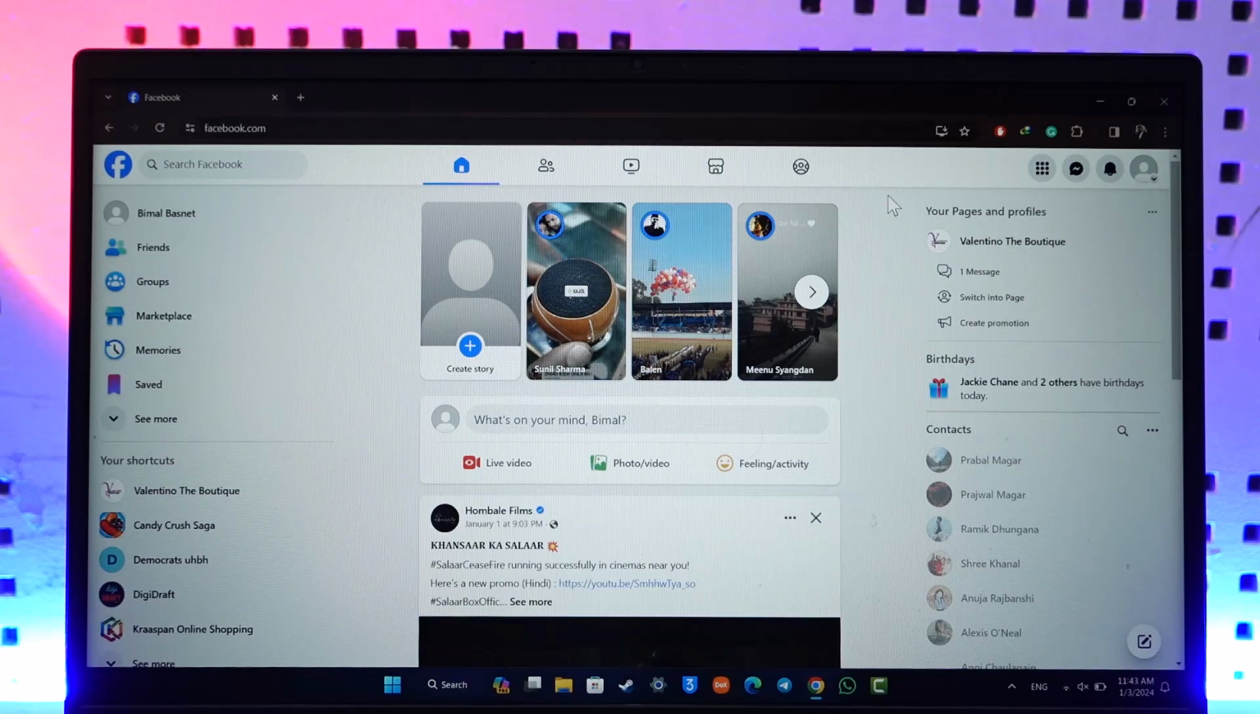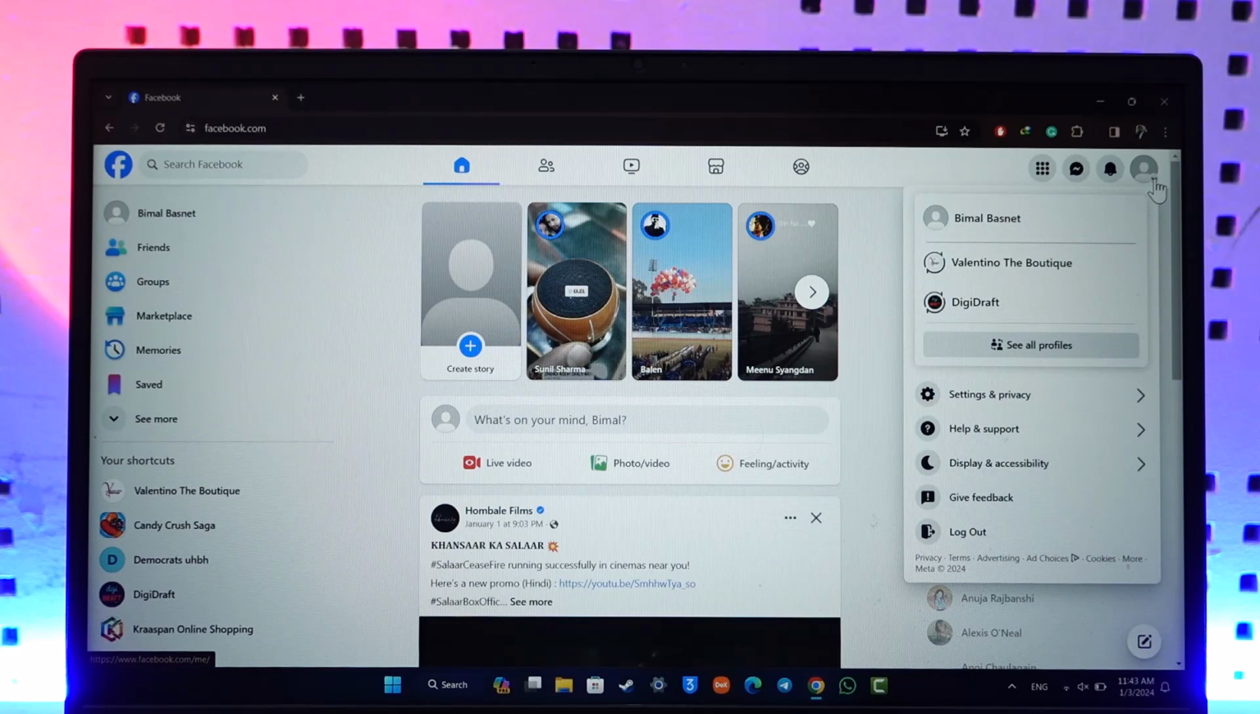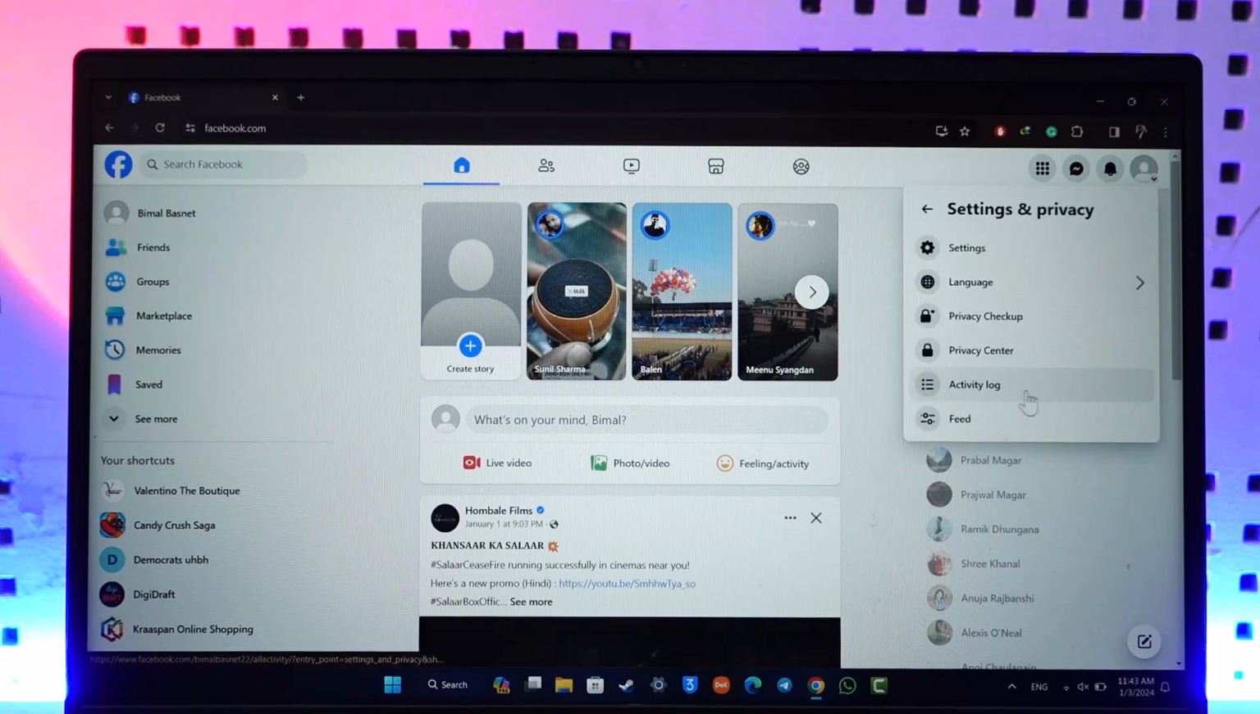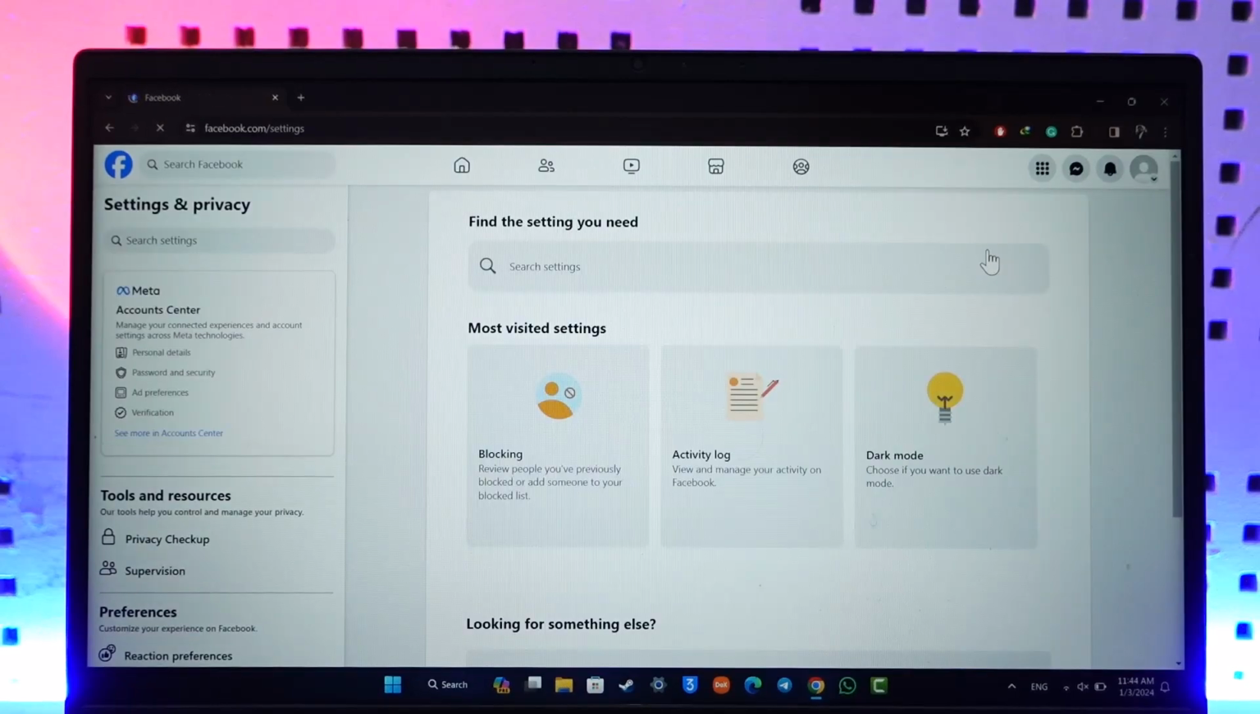In order to delete your Facebook account on computer, all you have to do is just go to facebook.com and then make sure to log into your account. Then hit the profile icon from the top right hand side of the screen, then just go to this option here, known as settings and privacy. Once you go to settings and privacy, here you'll find this option right here that says settings. So all you have to do is just go to the settings option here.